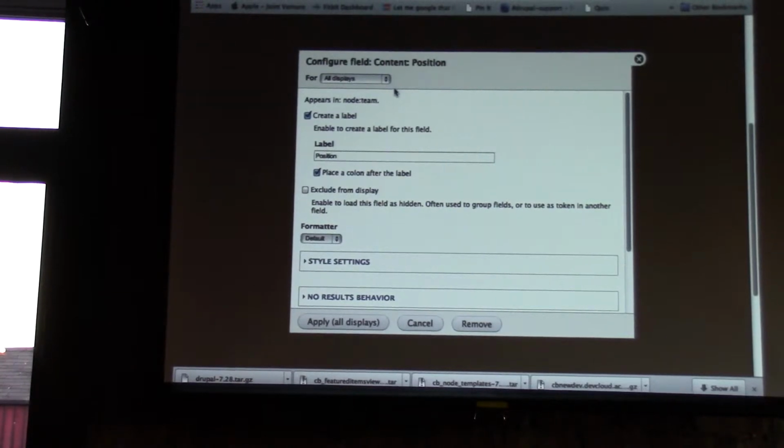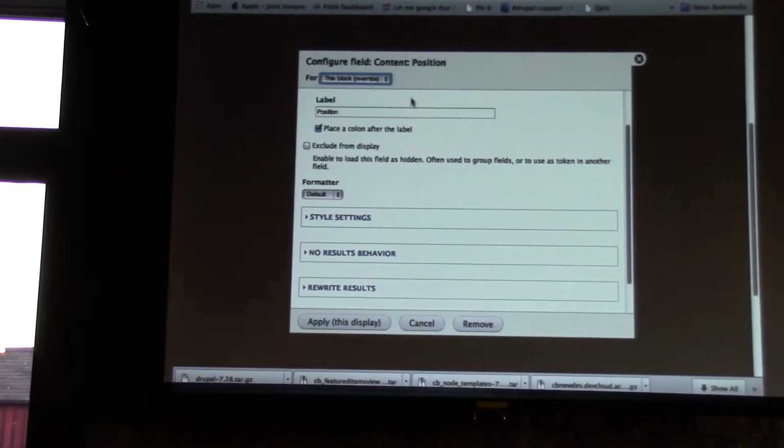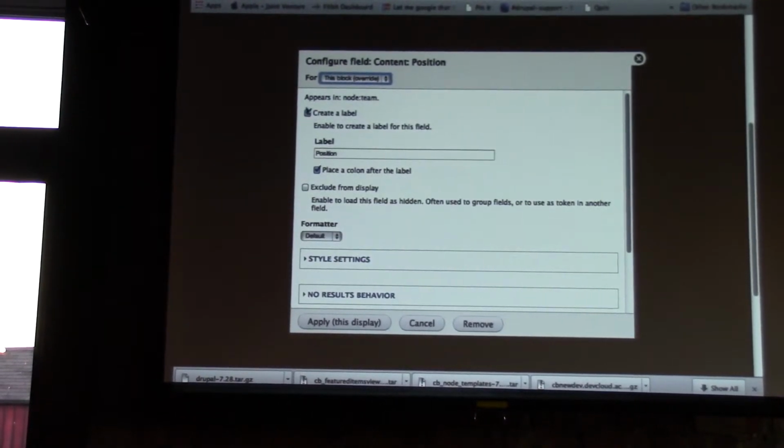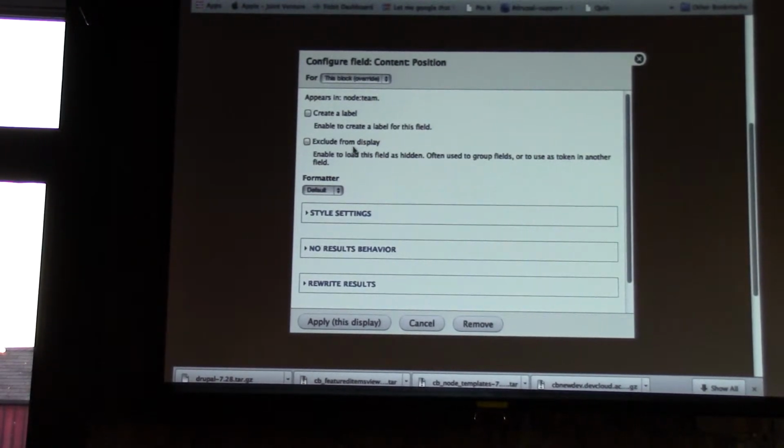I've just picked that position field, which will be shown for just this block because I'm going to make it that way. I'm going to override and keep my master alone. I'm not going to create a label for that, and I have the ability to exclude that from the display. Sometimes you want to add a field into your list and just exclude it, not show it, but you want to be able to bring it back with your query because you may want to use it in another way. That's what that's all about.